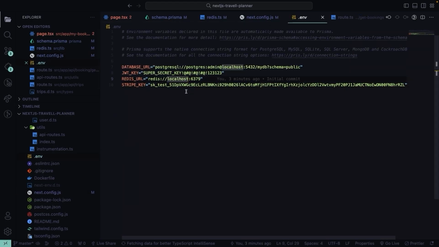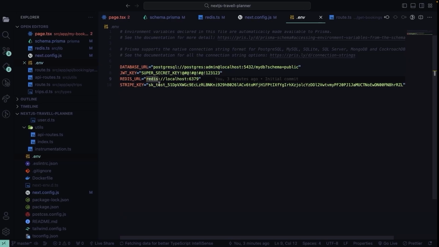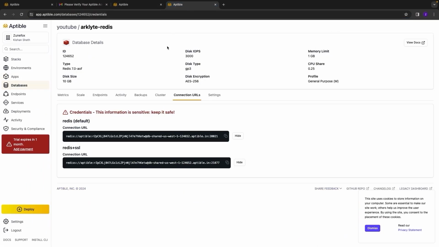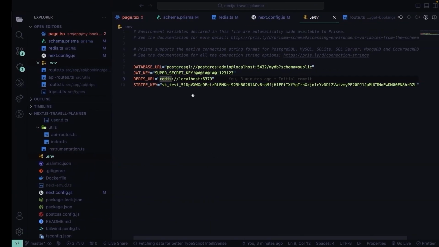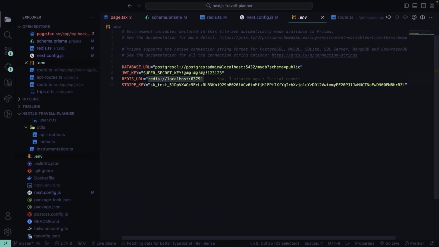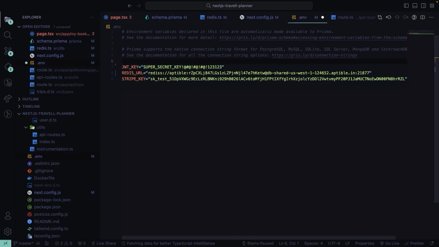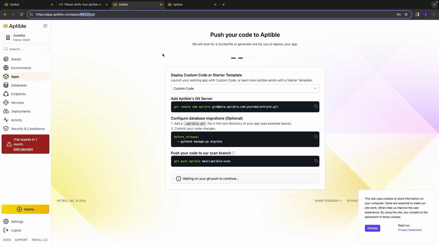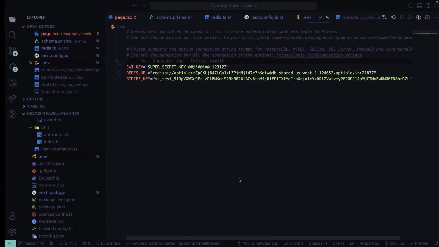And now this as well, and we can replace the database URLs and everything here. So I'm going to copy this, and this is the my Redis URL. This is the Stripe key, and let's remove the database URL. We are not going to use that. And let's head over to Aptible, and all things are set.